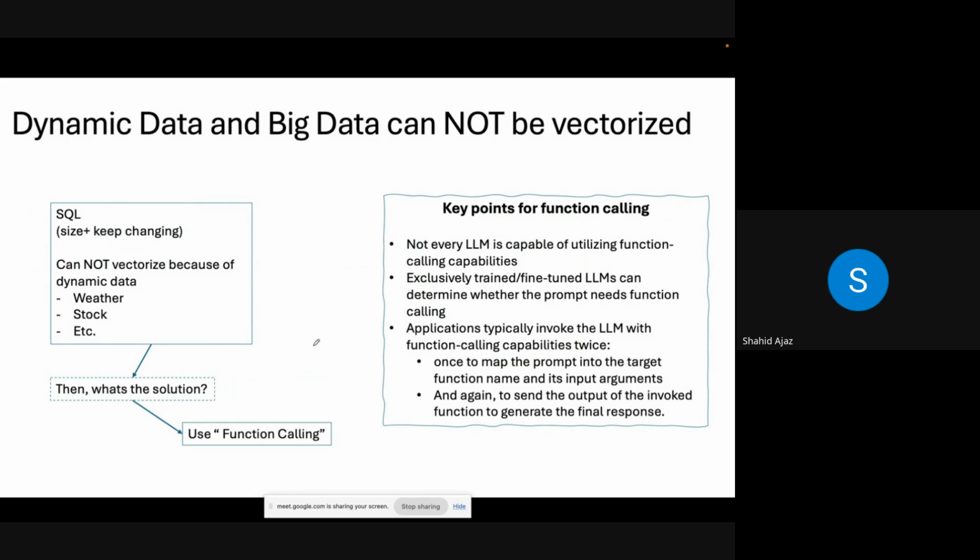I know it's not a good slide, but just quickly. Haris Bassam did this one for me, by the way. Okay, SQL, for example, the size is huge. It keeps changing. Cannot vectorize because of the dynamic data. For example, weather, stock market. If I ask this, normally ChatGPT will go to the internet and get the data. But I don't want to go to the internet. I want to be very specific, get the weather from this source, maybe from some internal website, get the data from there.